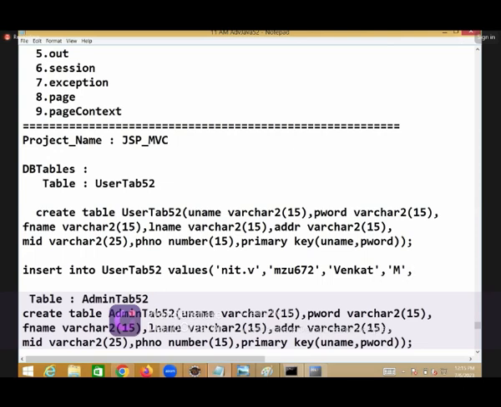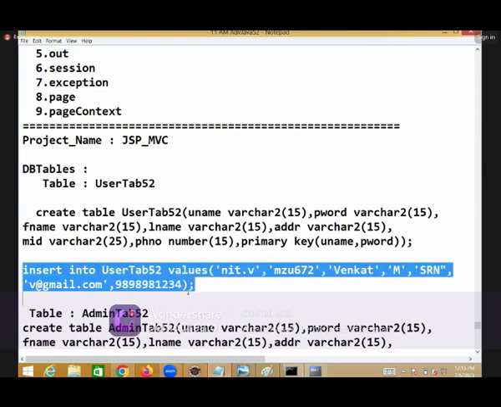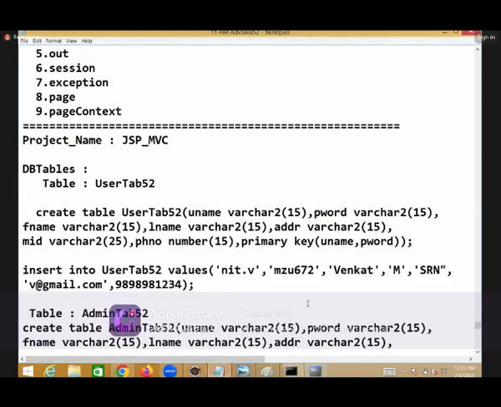Right. What is there now? Username, password, first name, last name, address. Right. Next what now? Mail ID. You write v@gmail.com. Next what? Phone number, 12345677. Anything I'm missing? Insert into user tab 52 values. Okay.